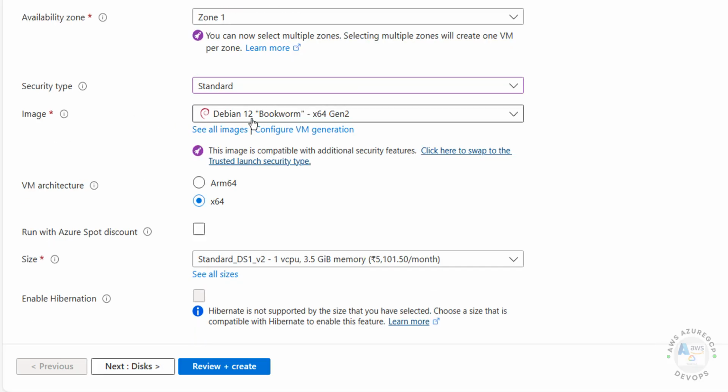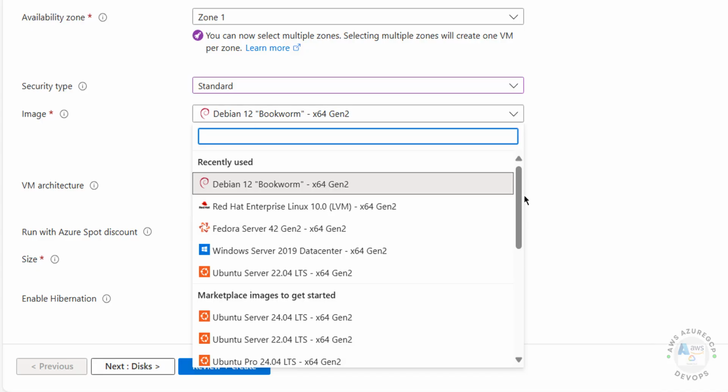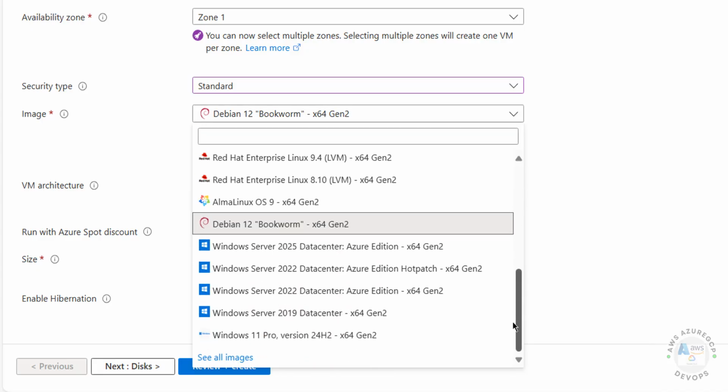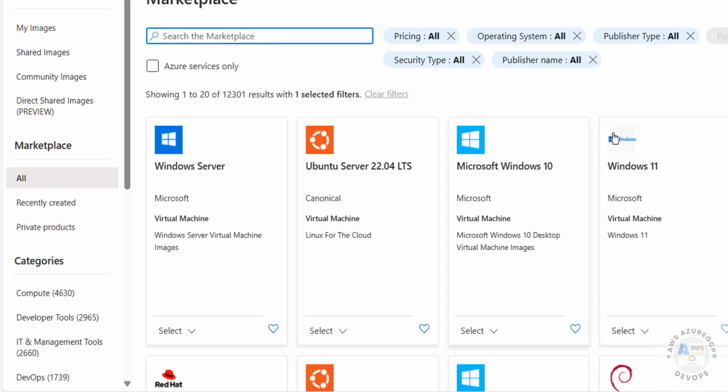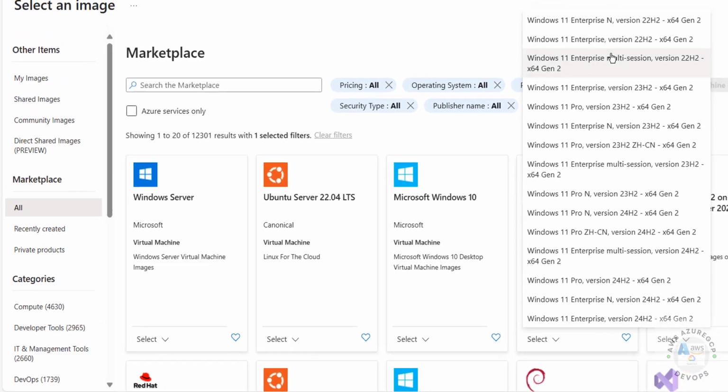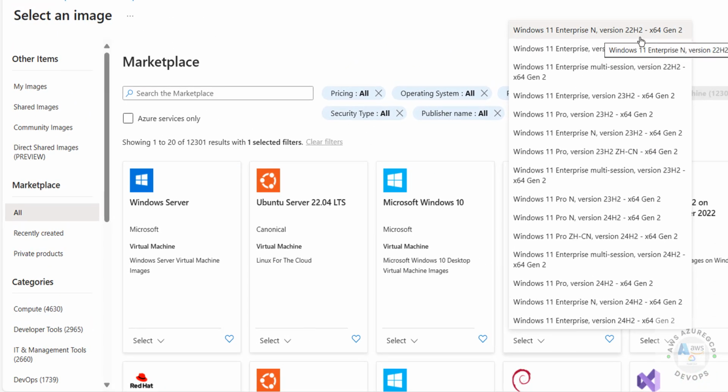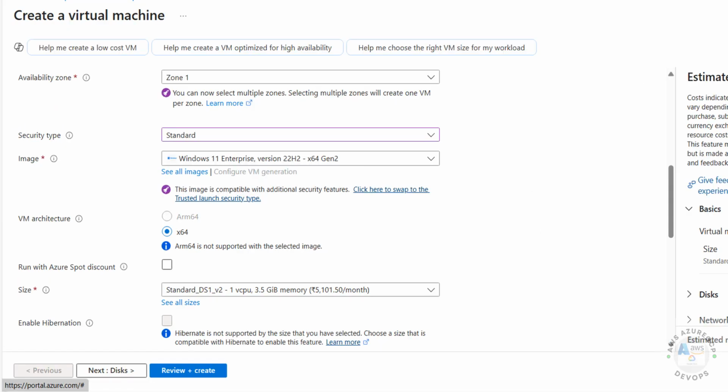Then image, click on this drop down. See, if you are unable to find Windows 11, see here we have the Windows 11. If you are unable to find the Windows 11 image here, then just click on see all images. Then see here we have the Windows 11. Click on it, and in Windows 11 also we have different versions. Okay, select whatever version you want. I am going with Windows 11 Enterprise. Okay, based on the version also cost will change. See, cost is increased. Then architecture, we have only x86.